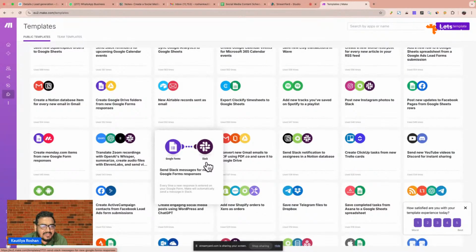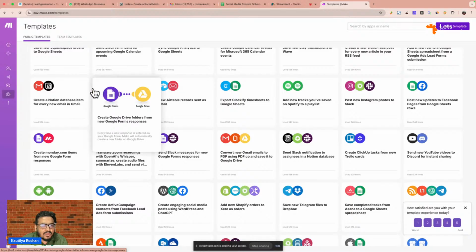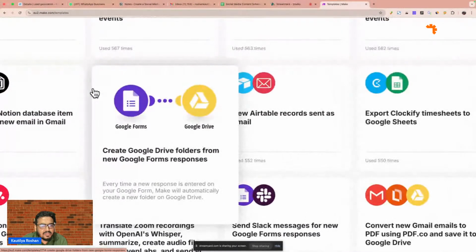You can see here multiple things are there, like Google Forms: create a Google Drive folder from a new Google Form response. So suppose you are using a Google Form to collect the data, you can have a folder automatically created in Google Drive. Again, this will save your time. If you are one who does that manually, it will save tons of time. So please make sure of exploring that.